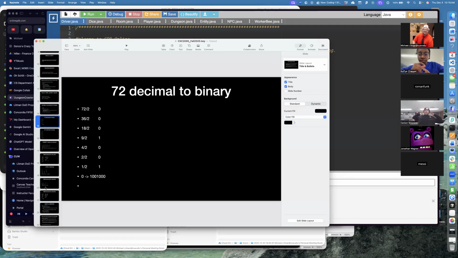If I tell you to go from binary to hex, there's a shortcut where you don't need to go from binary to decimal first and then decimal to hex. You'll get the same answer, but it's a little bit shorter path.